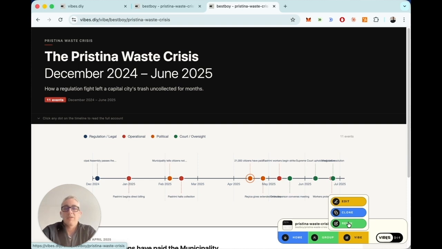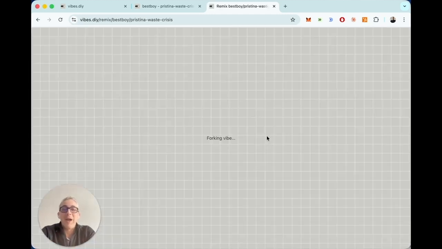So if you wanted to take this in a different direction or apply it to something else, maybe there's an argument within your team, you just hit this remix button. We'll take you back to the editor with a current copy of that app, and you can take it in a different direction. You can go nuts with that.